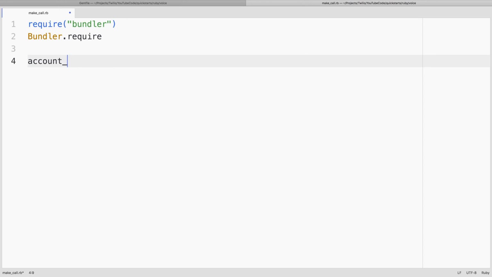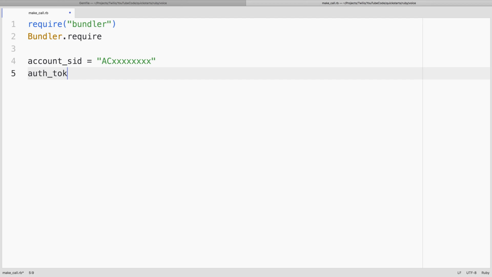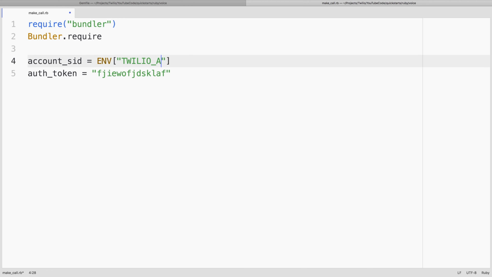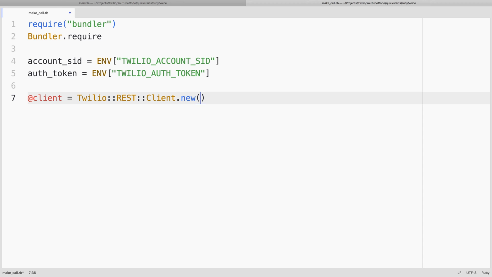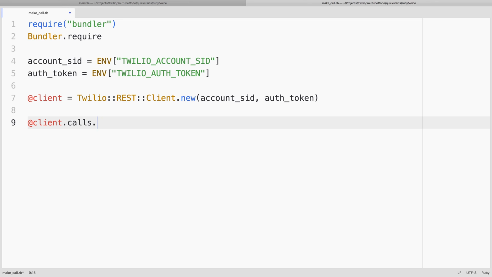Then we'll declare our account credentials. This is our Twilio account SID and auth token values. These look like this, but I have these stored in environment variables for safekeeping, and I recommend you do as well. So we'll fetch those from environment variables. Then we'll use those credentials to create a Twilio REST client object.